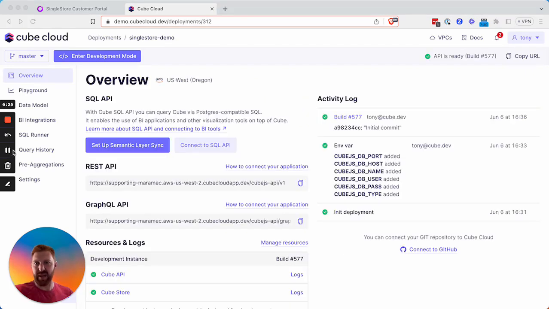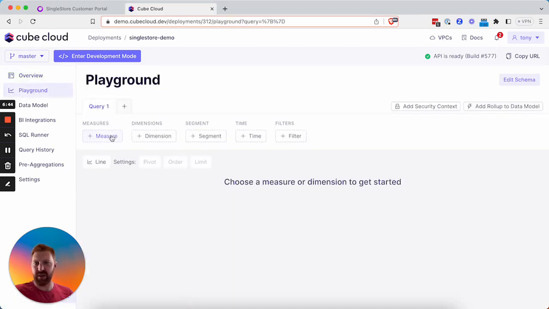All right, we're back with the overview screen. This has our connection information to grab the REST API, the GraphQL API endpoints, and instructions on how to connect to the SQL API from our BI tool. From the playground, we can go ahead and check out our data model.